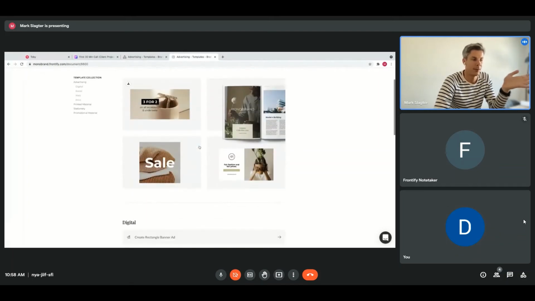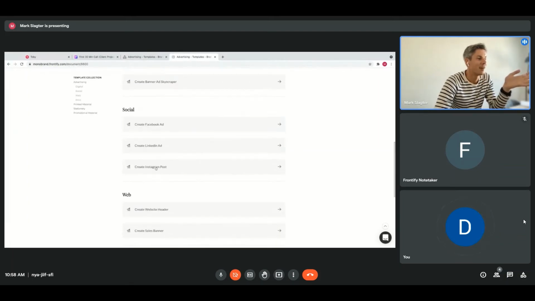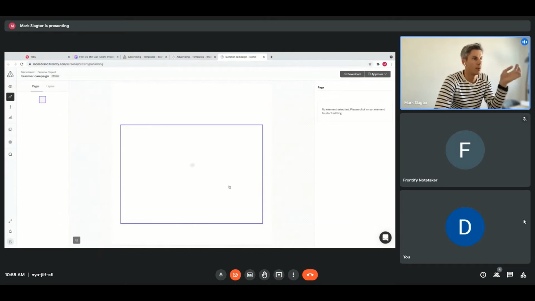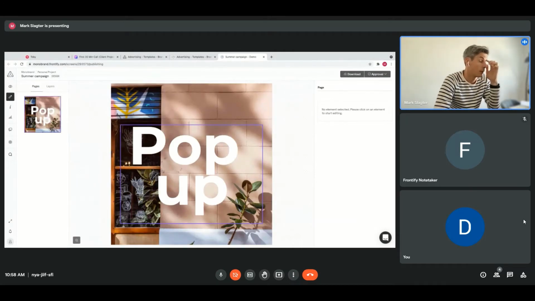Same, right? But then a little different. So let's stay with the example of creating an Instagram post. I can name it any way I like. I say the summer campaign. It's a personal project. I create it. It then automatically flips to the backend, which I will explain to you in a minute. But here you can see, so this is the initial design.